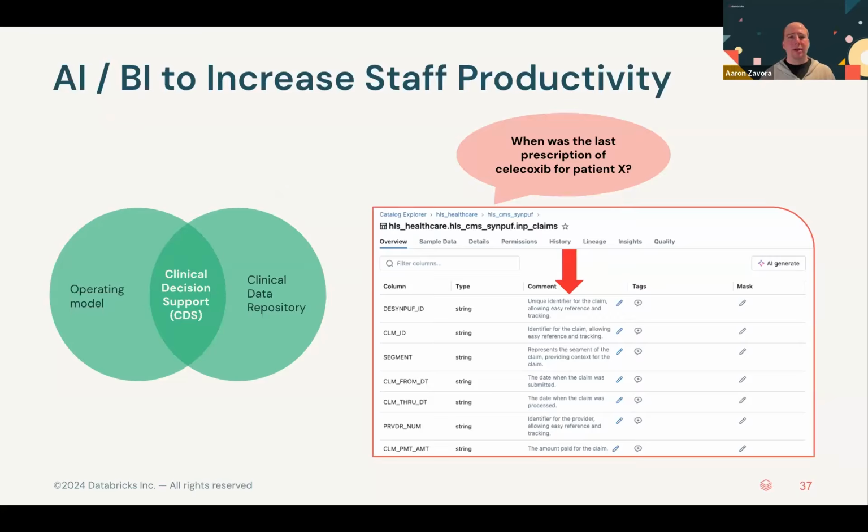If I'm a clinician and I want to work with data in this table, I can, in natural language, ask a question like, when was the last prescription of, and this is a blood thinner, for a given patient? In natural language, I can start to interact with my data and democratize my data further to my staff. And we'll see an example of this in the demo.